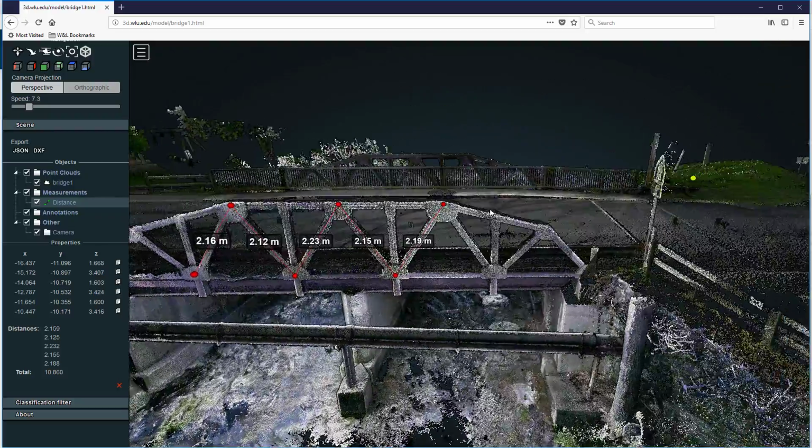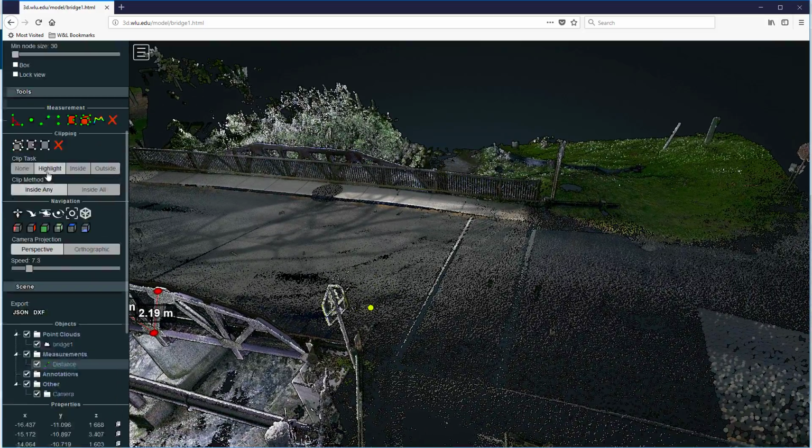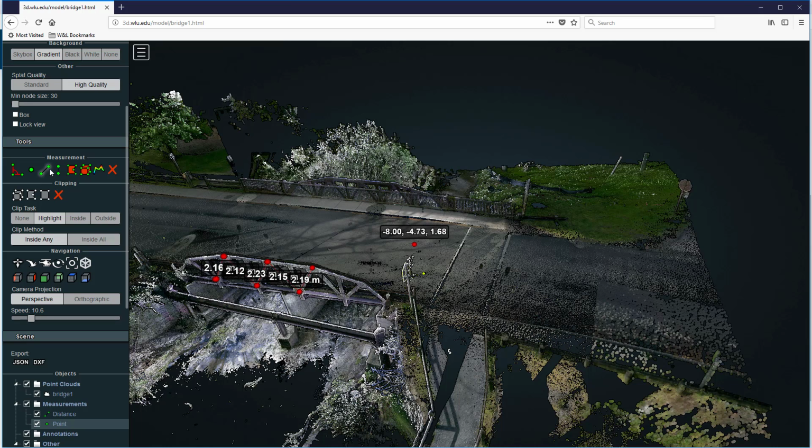The coordinate system for this model is unusual. I don't know exactly what it is, but somewhere around here is roughly 0, 0 in X and Y, and then Z is your elevation in this coordinate system. I don't know why, but that's 0, 0. And so that's how you make measurements.